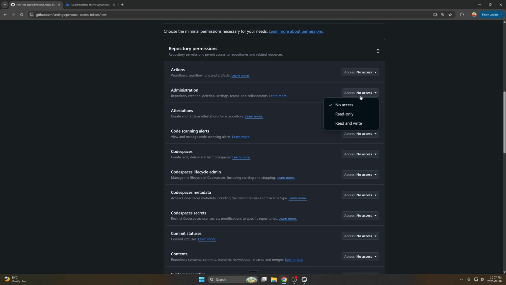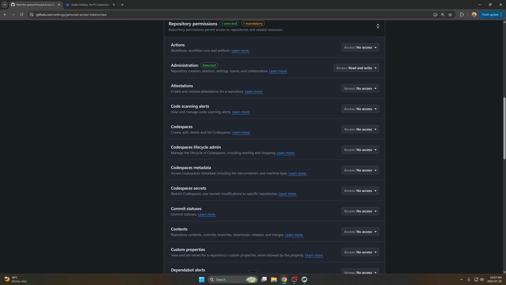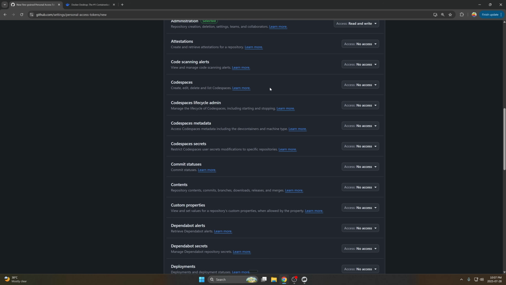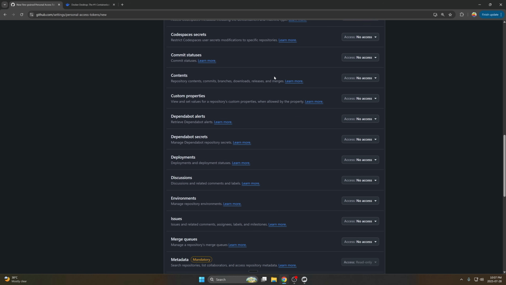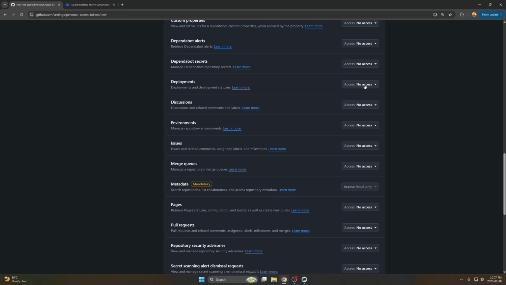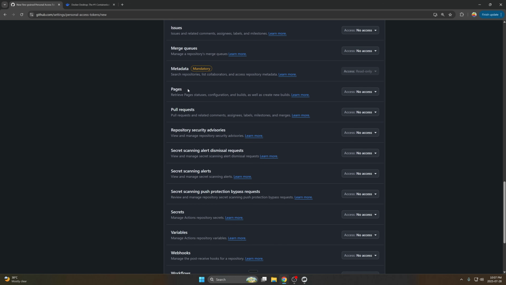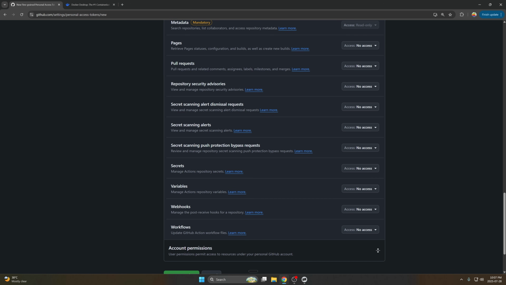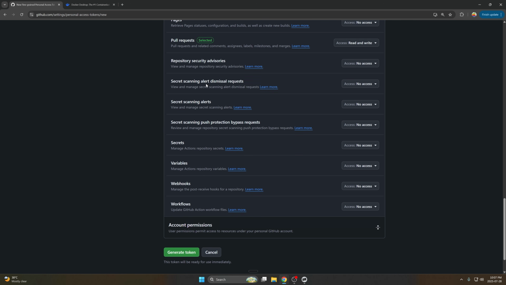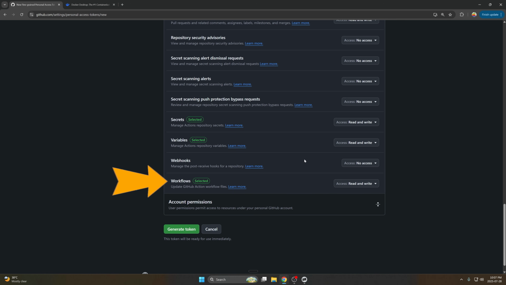What I want to do is give this the ability to read and write repositories, so it can create, delete, change the settings, etc. So it can make a new repository for me. Now there's a lot of other stuff that we can allow this to do. Some of them you don't really need, but for deployments, for example, we'll give that read and write. Environments, we'll give that read and write. I'm going to see if there's anything else that we really need here. For example, pull requests, read and write. Okay, secrets, read and write, variables, read and write, and then workflows, read and write, okay?